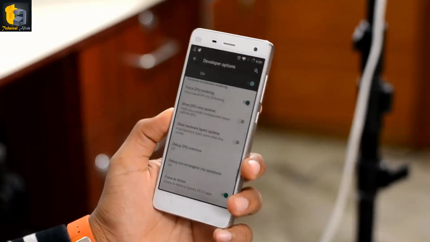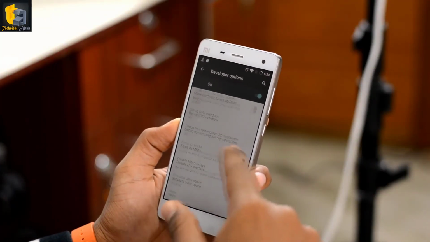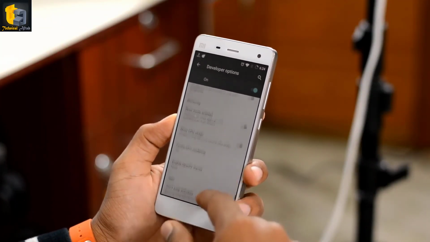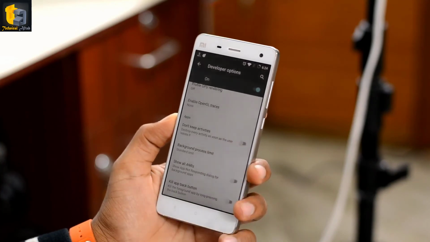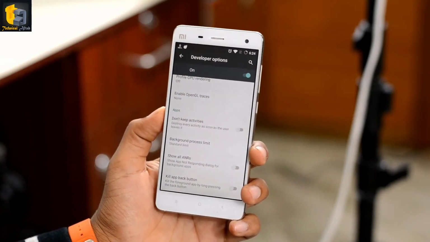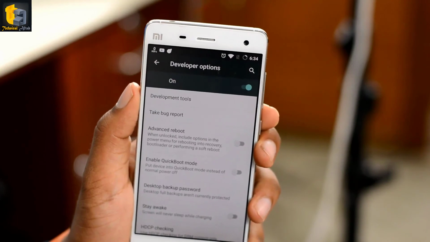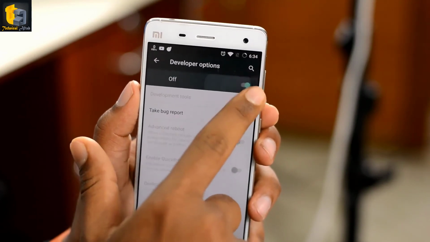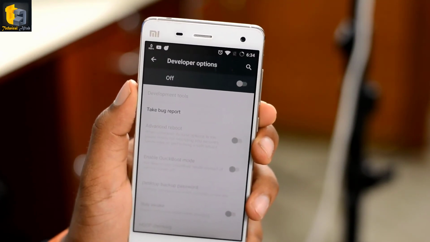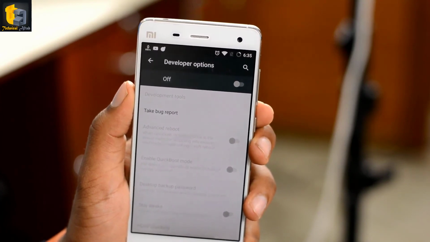Now the cool thing about all of these options is that they are absolutely safe. They won't harm your device in any way. In case any of these options created an opposite effect on your device performance, then you can always turn them off, so no harm done there. It's always recommended to turn off developer options if you're not using them.